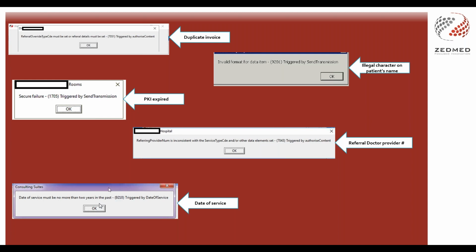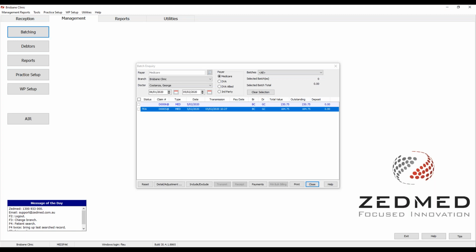So I did mention this earlier. When you're doing your bulk bill, it needs to be within 2 years, otherwise Medicare rejects it. And those are some of the error messages that we come across on our end. We're just going to come back to Zedmed. Just a couple of other things to point out in terms of batching.